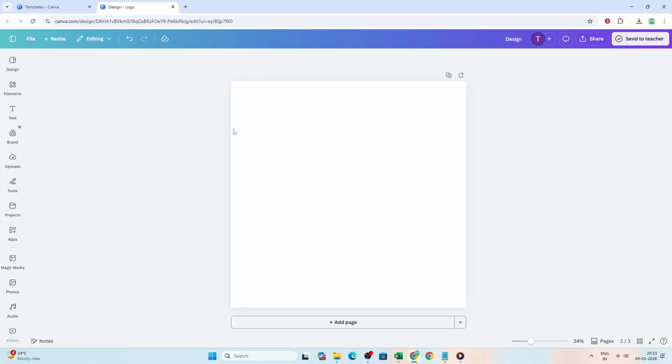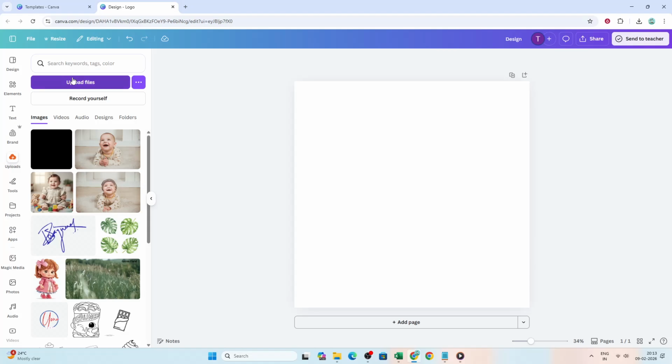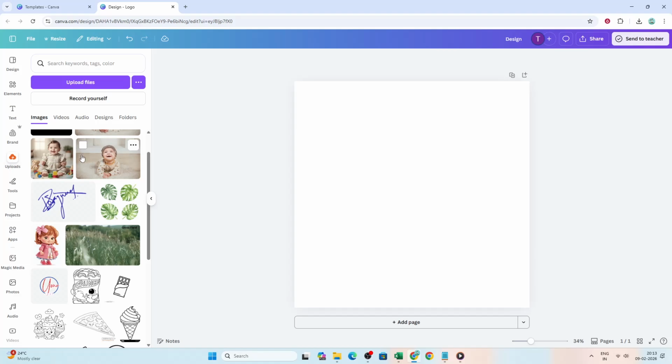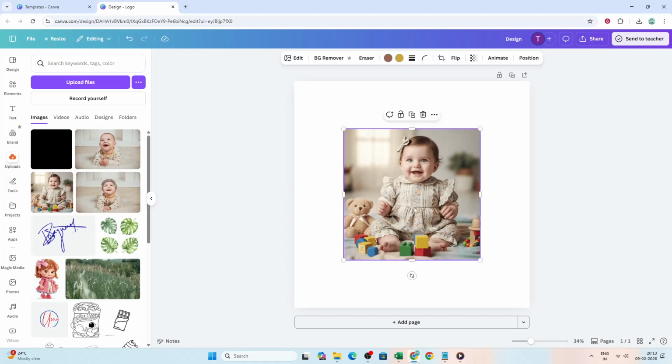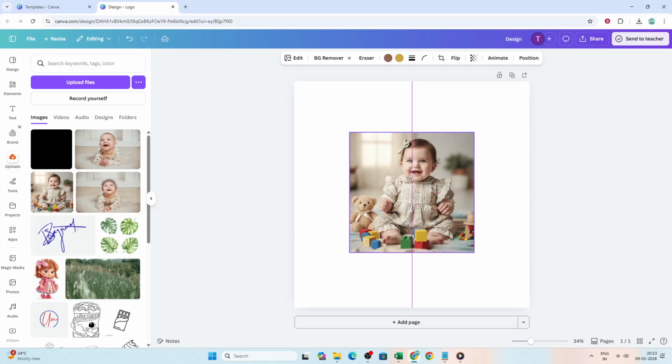Once your blank canvas is open, head to the left sidebar and click Uploads. Bring in your photo from your computer, then drag it straight onto the canvas. You can resize by pulling the corners and double-click to adjust the crop so the subject sits nicely in the frame.